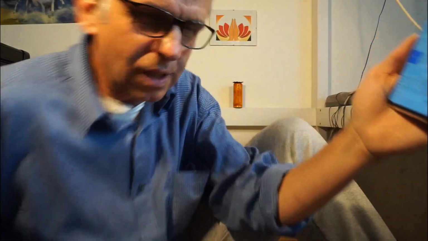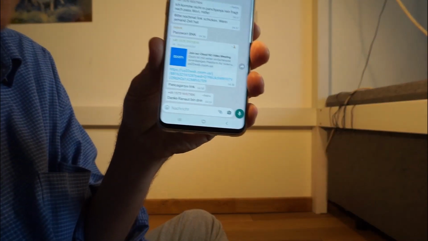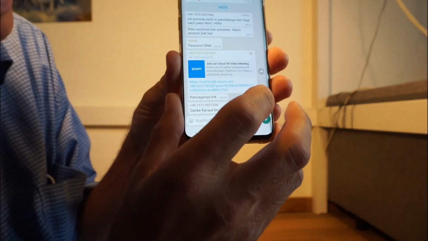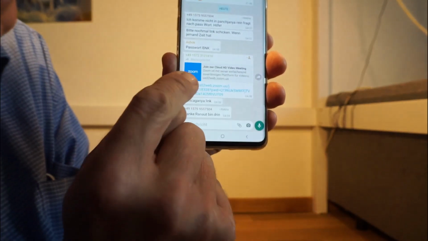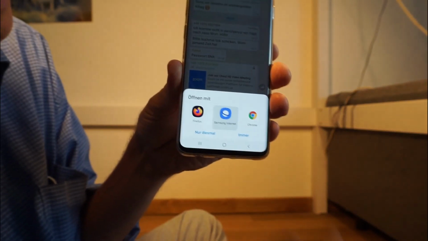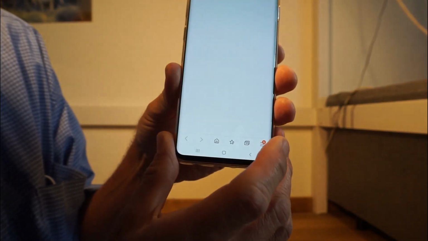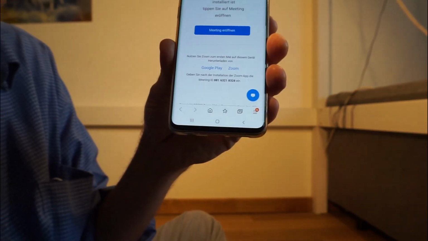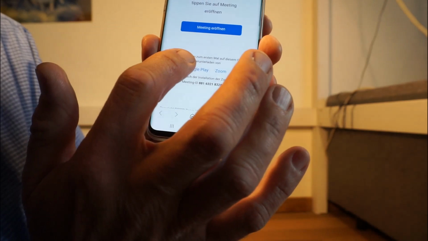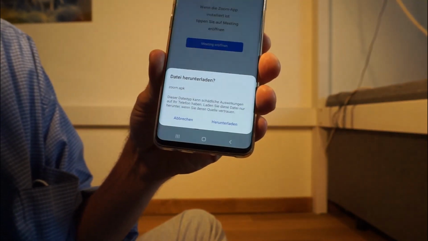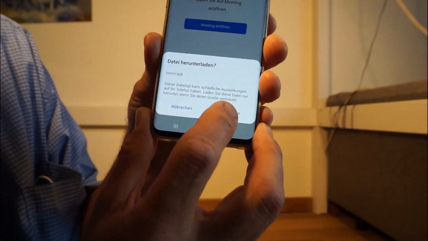I'm coming closer so that you can see what I'm doing here. So this is the link. This is one Zoom link. It will look different, but it's similar. So you go onto that and then you will go to the internet, and then you will be asked if you want to install Zoom via Google Play or Zoom. So I will show with the Zoom. So now you would say download.